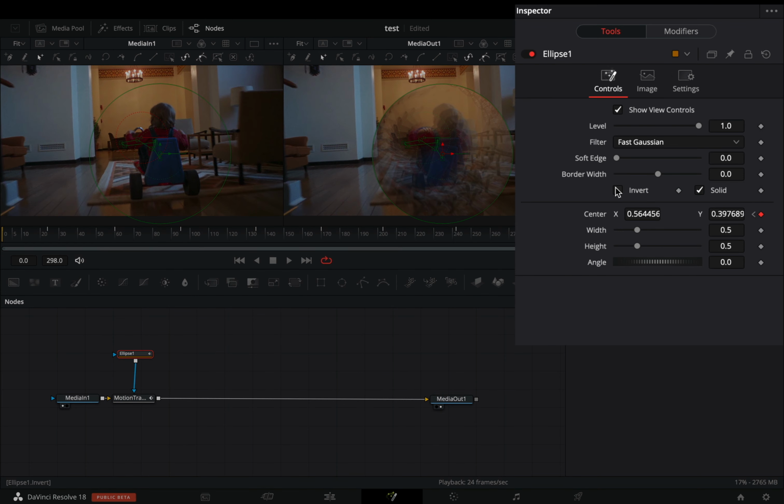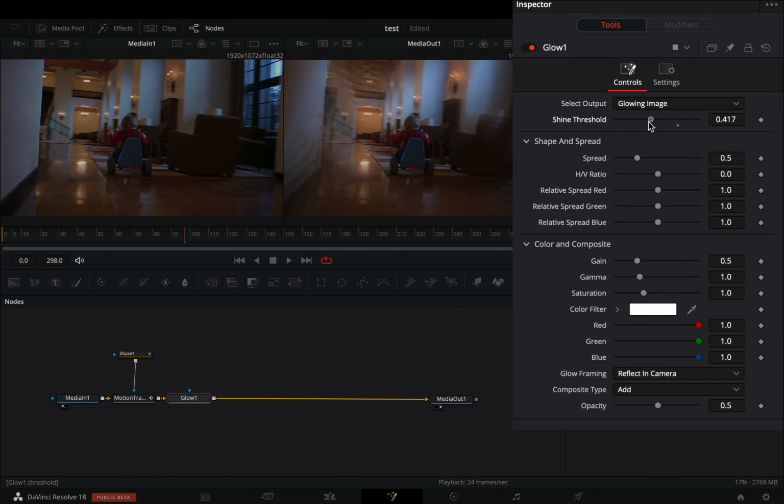Once you've finished, check the invert box. Increase the soft edge slider, and play around with the border width. Add a glow node. Decrease the shine threshold, and the spread value to your liking.